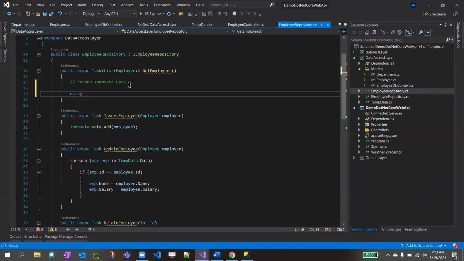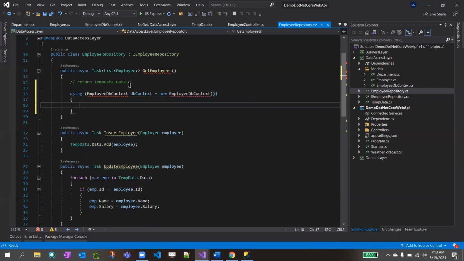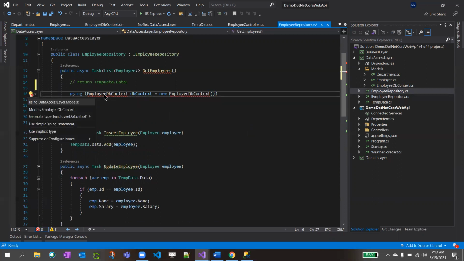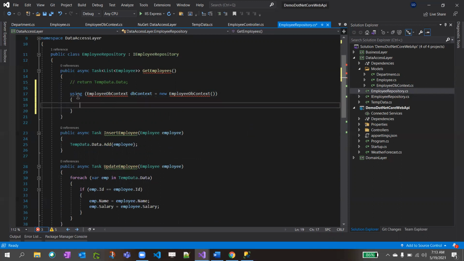Using EmployeeDbContext. Whenever we need to call any databases or any third-party things, we need to use "using", because this is very important for opening and disposing of your DB context; it will take care of that. So this is the syntax for connecting to your database.